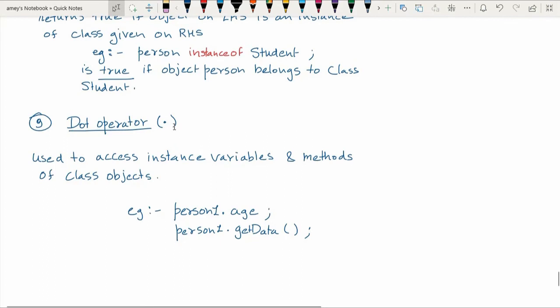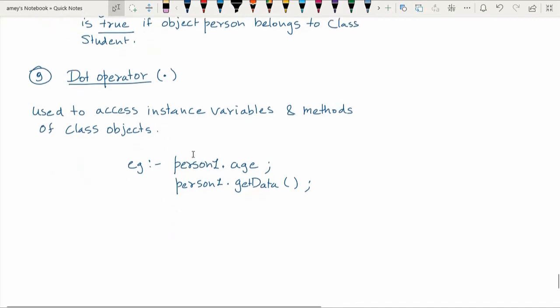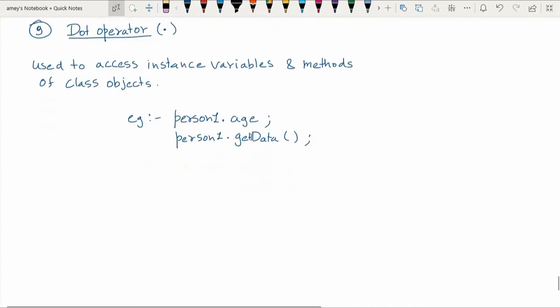Next is the dot operator. This dot operator is basically used to access the instance variables and the methods of class objects. For example, this is one object of a class, and suppose in that class there is a member variable, that is age, then the person1 object can access that particular member variable age with a dot operation, provided this age should be public. Similarly, suppose getData is a public method in the class, then the object person1 of that class can access that getData public function using the dot operator.